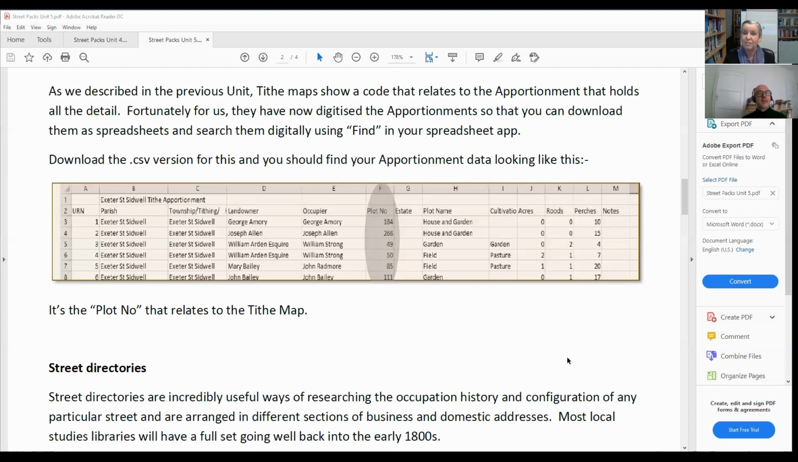Right. So obviously it describes it, whether it was a field, a garden or a house. And of course, the size in acreage, roods and perches. Yes, what are roods and perches? Don't even ask me, Alistair. I'm not even entirely sure, but they relate to the size.